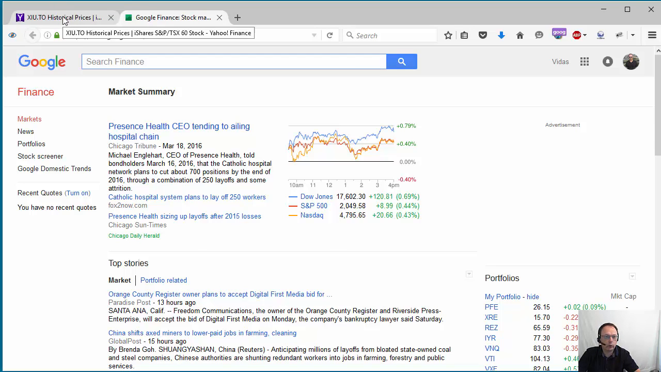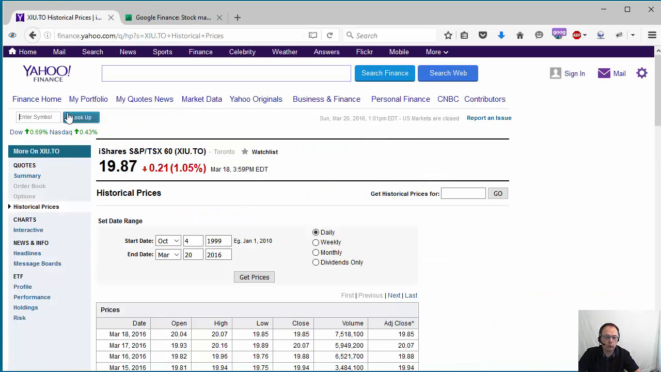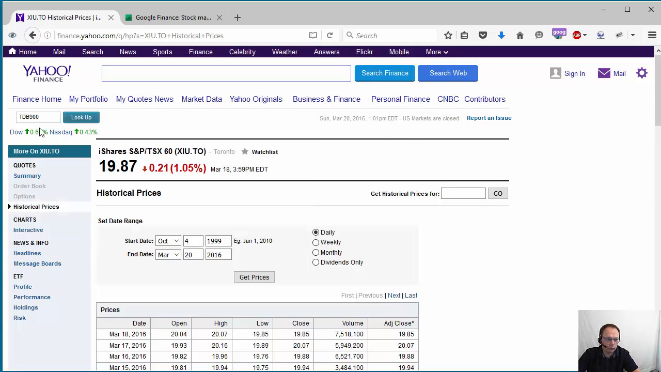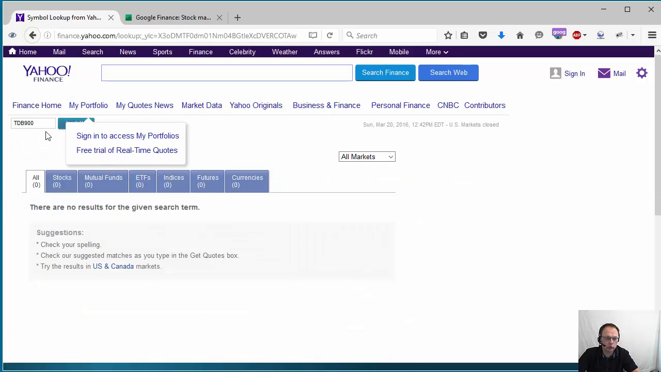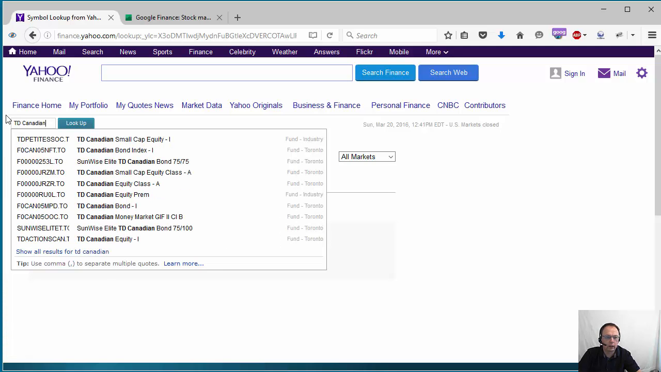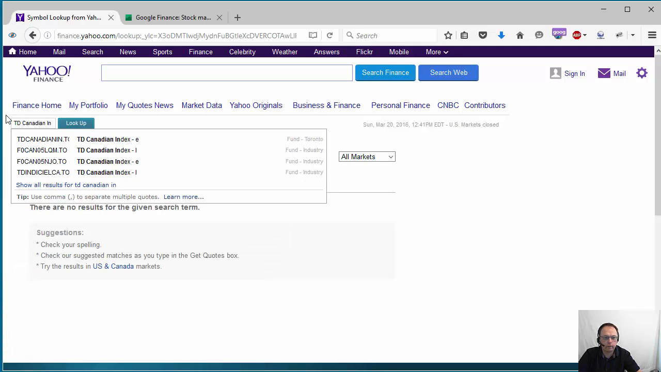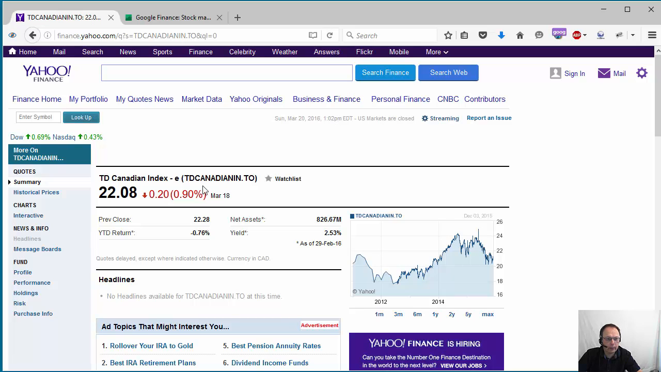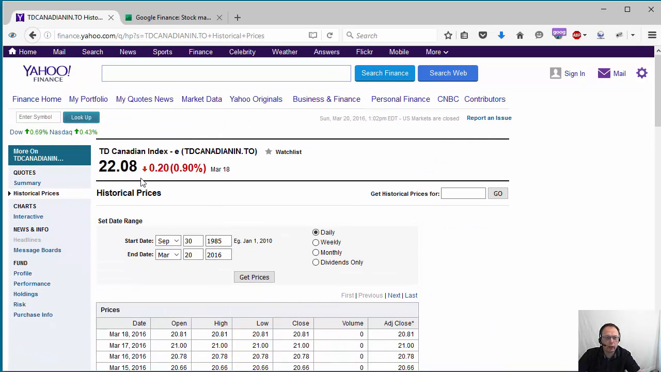So let's say we go back to Yahoo Finance and we try to find the symbol TDB900, and you see nothing is available here. And if you search it, TDB900 is not available, and .to as well. We tried with different suffixes, we know. So we try by name, TD Canadian Index, TD Canadian Index E.